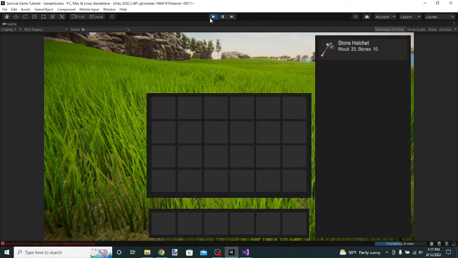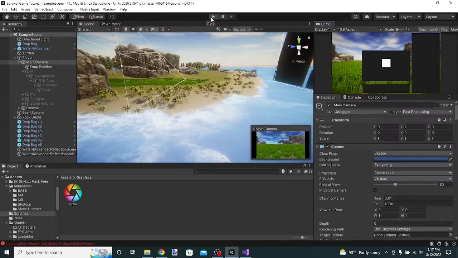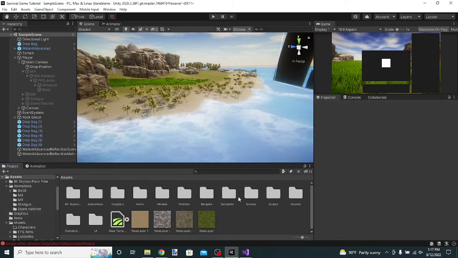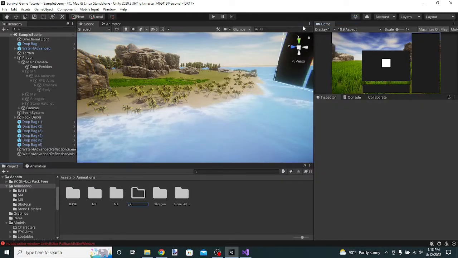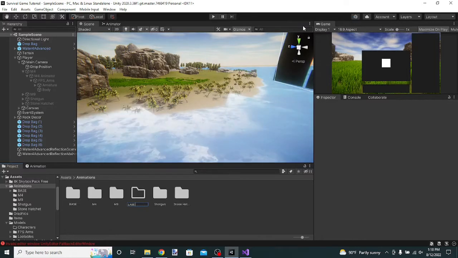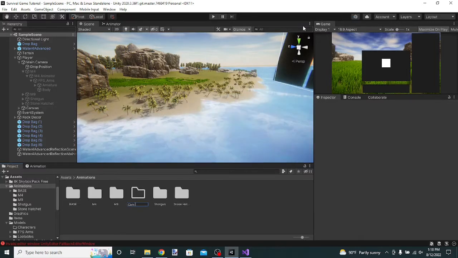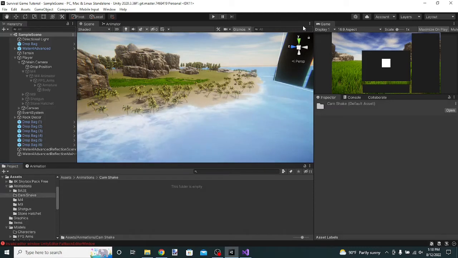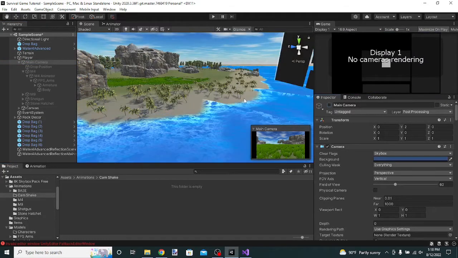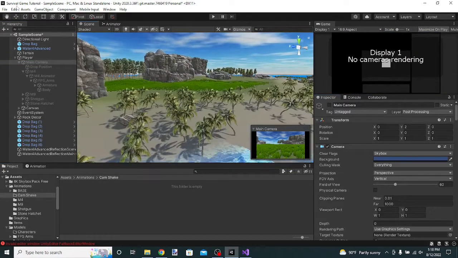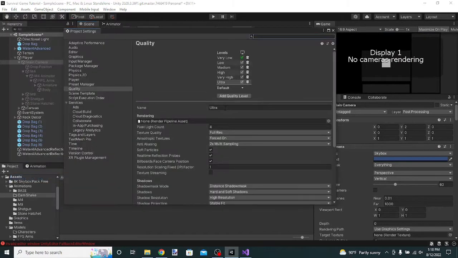So let's go ahead and actually do the camera shake. I'm going to first go into animations, create a new folder, and we're going to call it cam shake. We're going to be doing the camera shake through animations. There are ways to do it procedurally, but if I'm honest with you all, I have no idea how to do that. So this is the way I usually do it, just a fixed camera shake, and that's it.